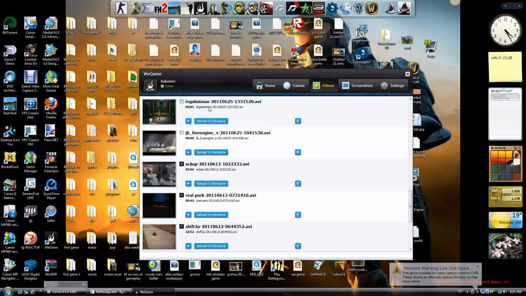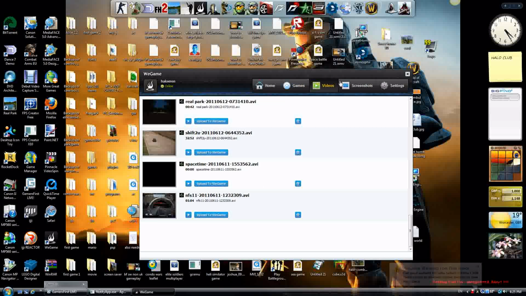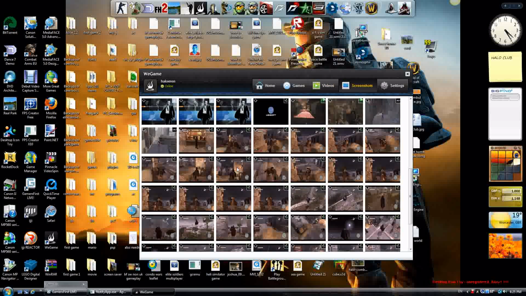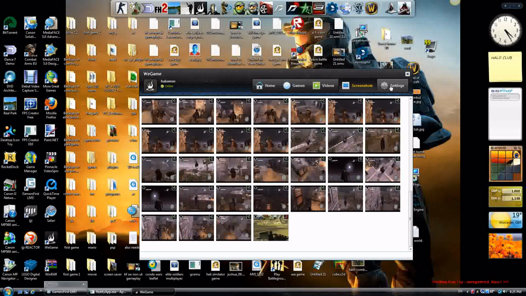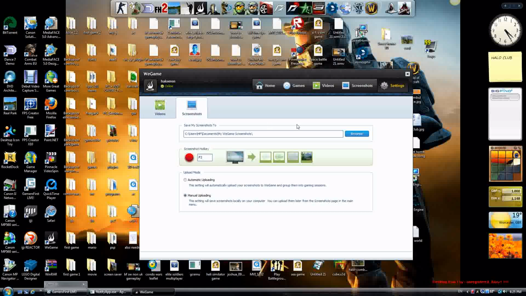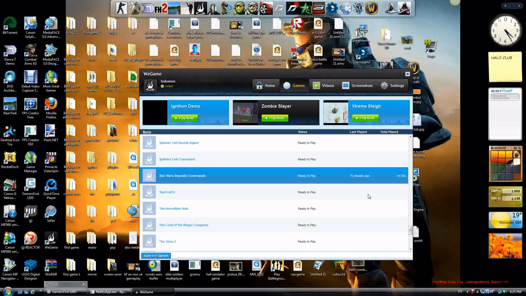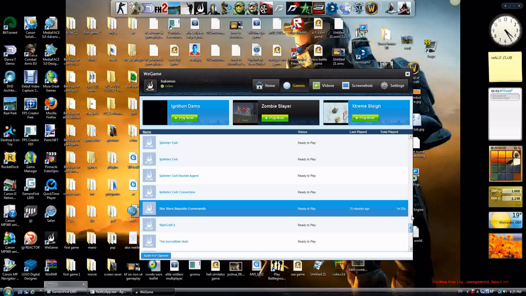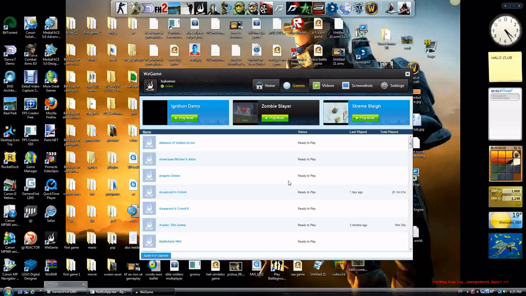Basically, videos, all the videos you've made, all the screenshots you have, settings, you can like the videos, you can change your hotkey, screenshots, home, and on games it shows you all the games you have, and you can just double click on them and they'll open up, so you don't actually need to go and find it on your desktop and stuff. So yeah, that's how you get Wii Game.